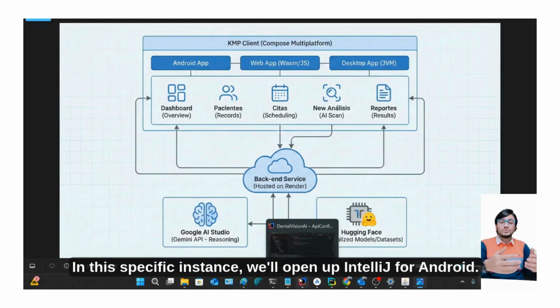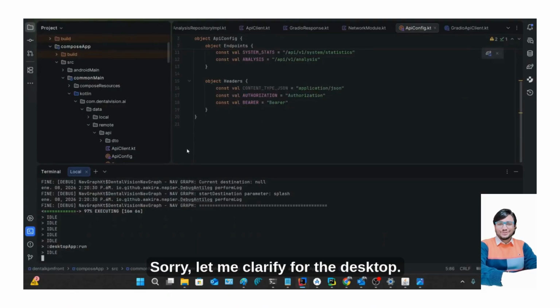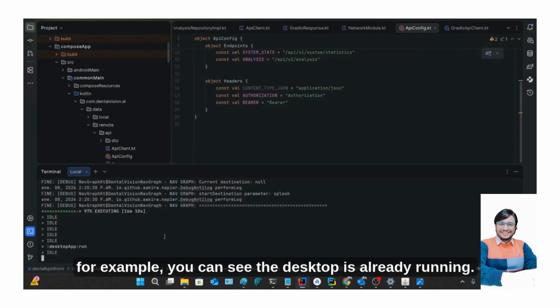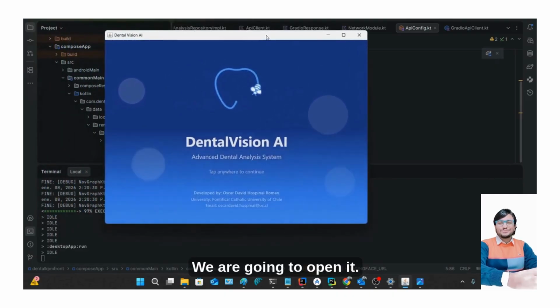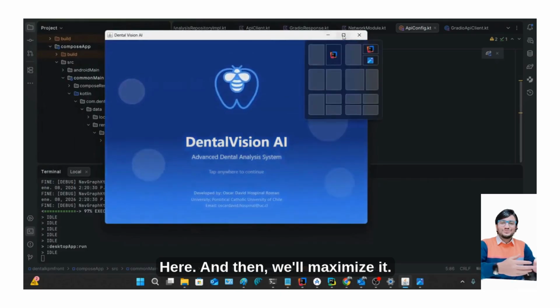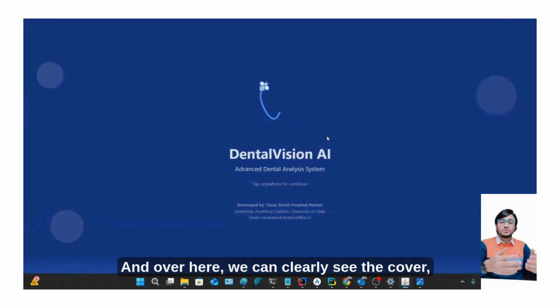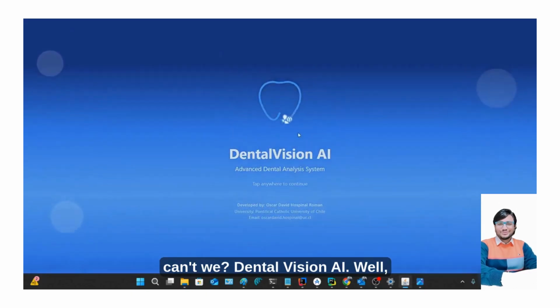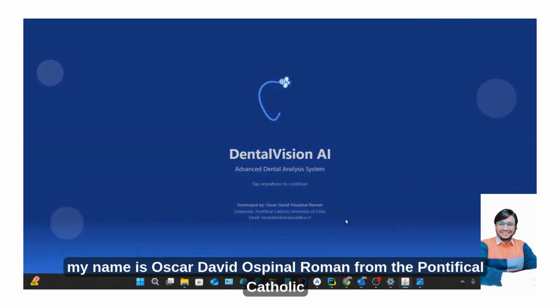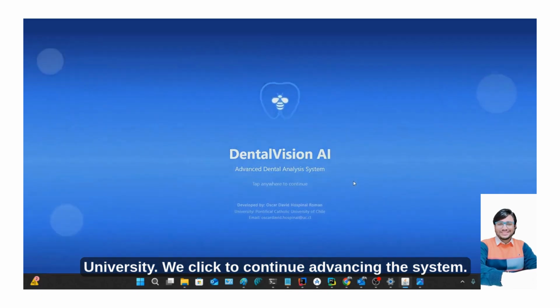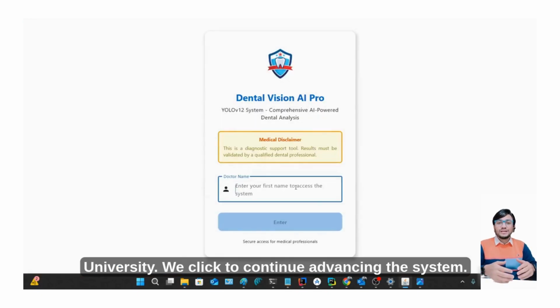In this instance, we'll open up IntelliJ for Android. Sorry, let me clarify, for the desktop. Here, for example, you can see the desktop is already running. Let's go ahead and open it here, and then we'll maximize it. And over here, we can clearly see the cover, Dental Vision AI. My name is Oscar David Ospinal Roman from the Pontifical Catholic University. We click to continue advancing the system.